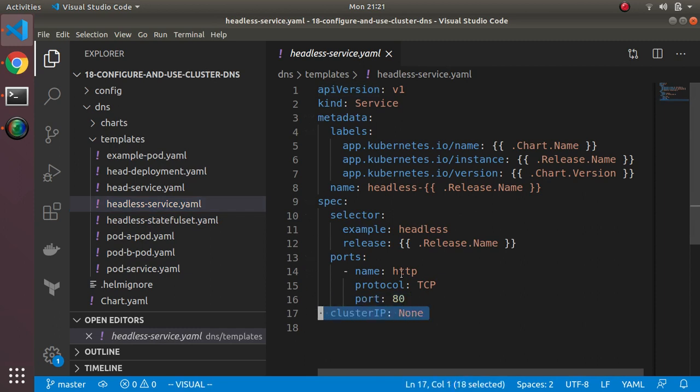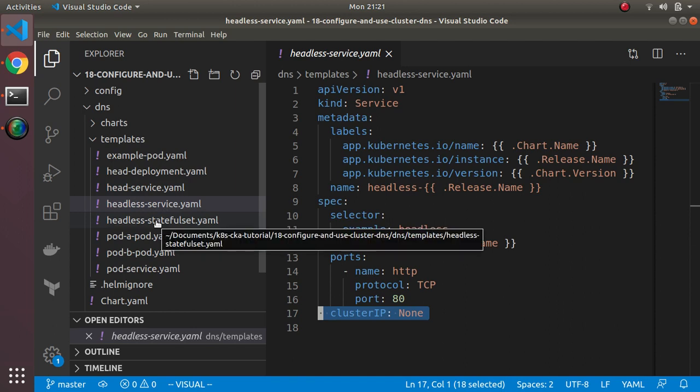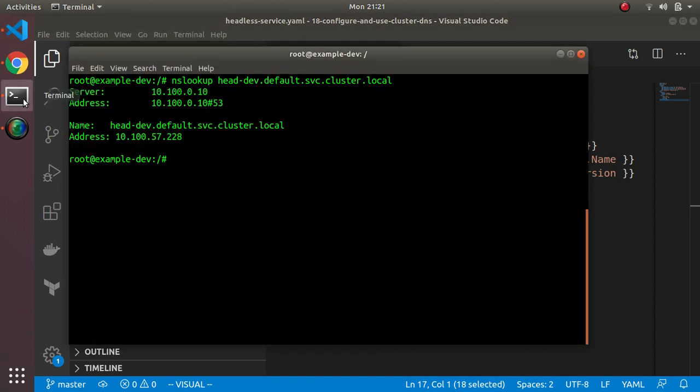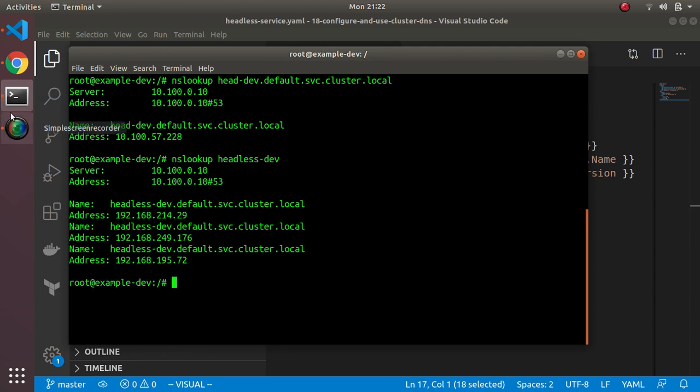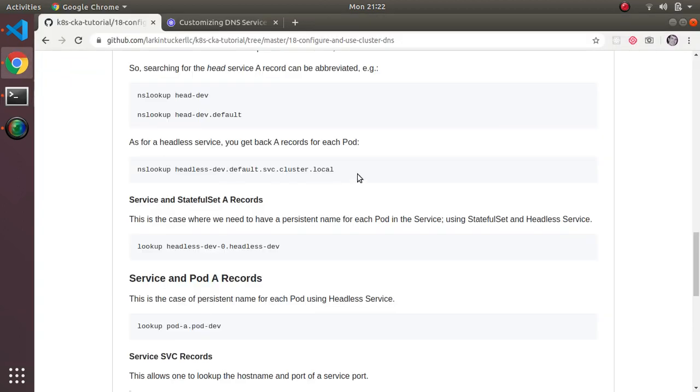Okay, so by doing a headless service, and in this case a stateful set, a couple things were true. One was, if I do nslookup on headless-dev, what you get back is A records for each of the pods, but that's less important than what you really wanted to do, which was to look up the pod names, which I have in my example here. I'll paste it and we'll look at it carefully.